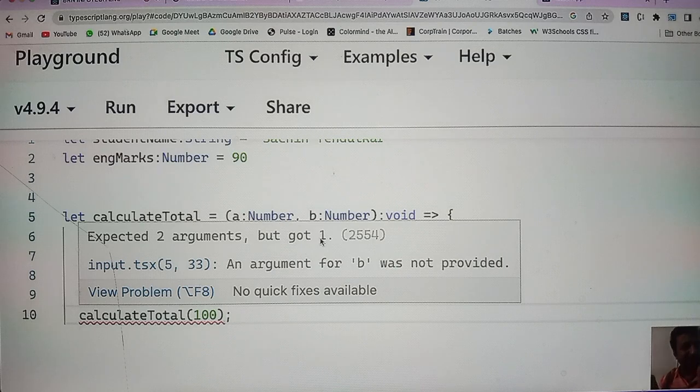Simply speaking, JavaScript is like your grandmother's house. You do anything, no problem. TypeScript is like hostel. You do anything, problem. Got the point? The difference.